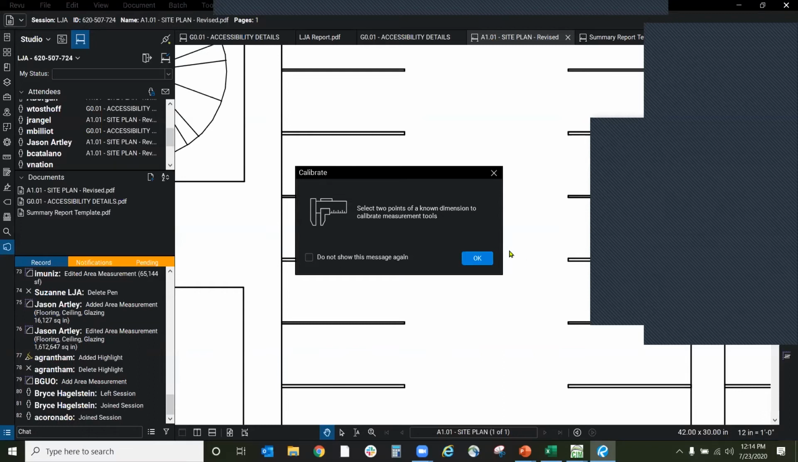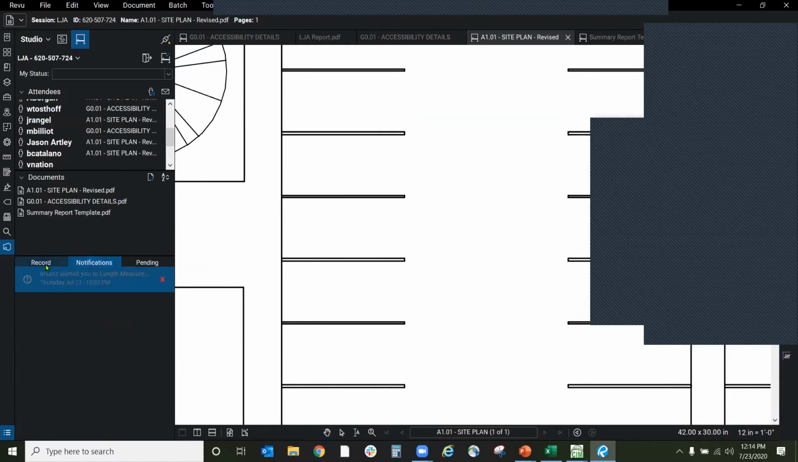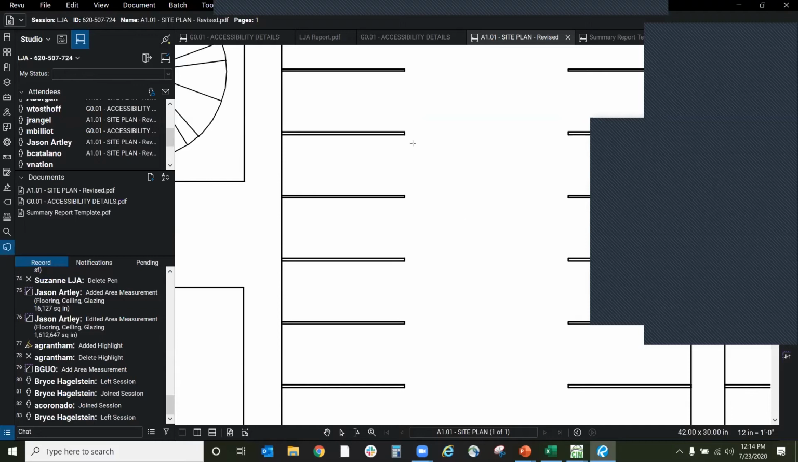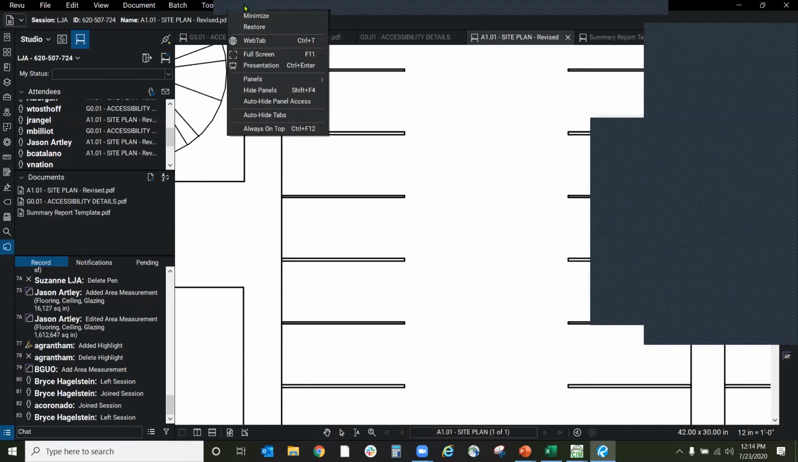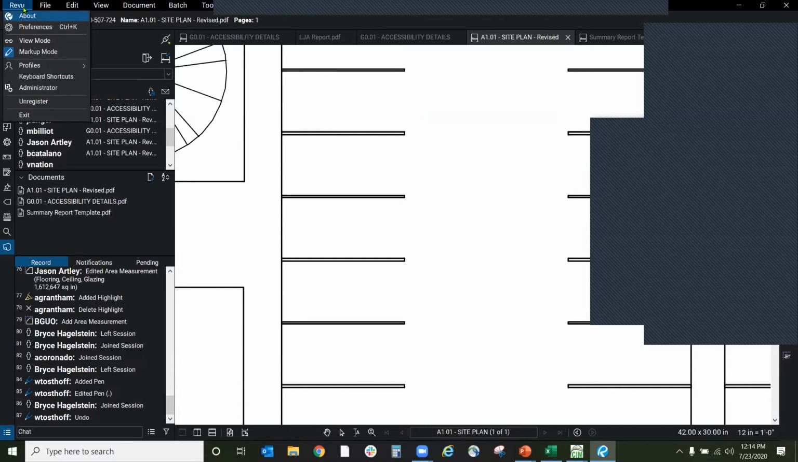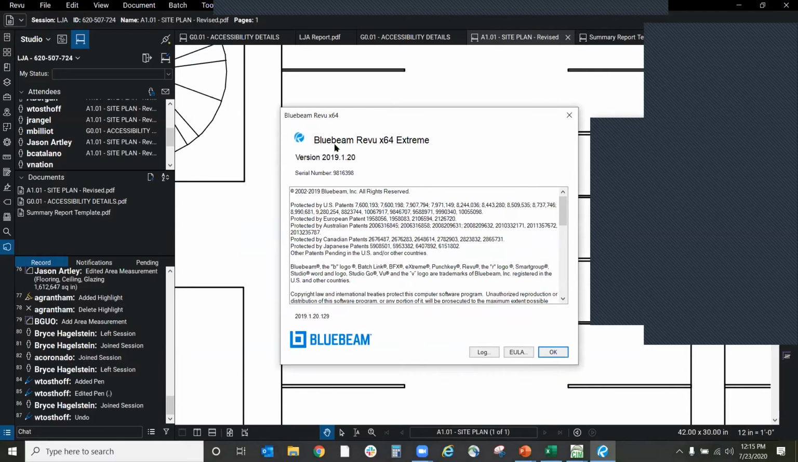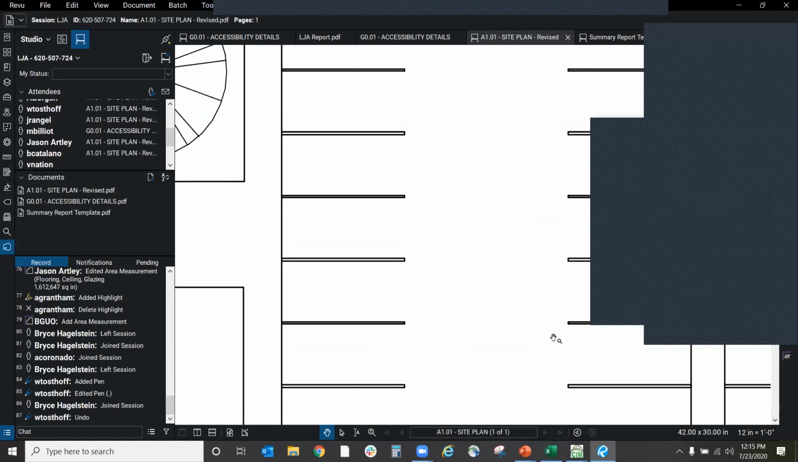Another question from Grant, is there a way to import measurements from Bluebeam into an Excel spreadsheet? Yes, there absolutely is. It does require Bluebeam Review Extreme. So if you have Bluebeam Review Extreme, then you can use the quantity link. If you come up to the top left corner and go to About, it will tell you what version you're in. And I think there's a couple Extreme licenses floating around LJA. I'm not positive what you guys are all on. But if you have Extreme, then you can use a quantity link.